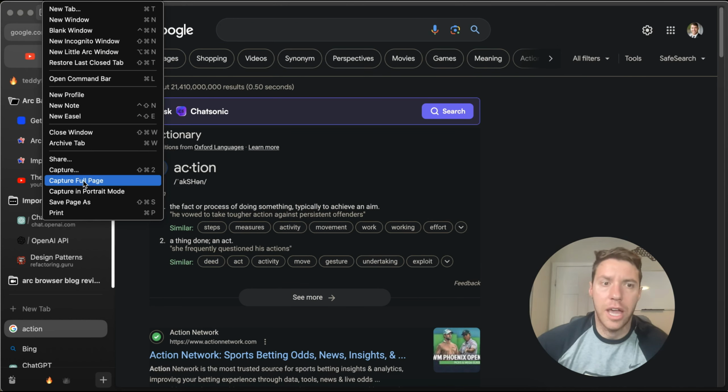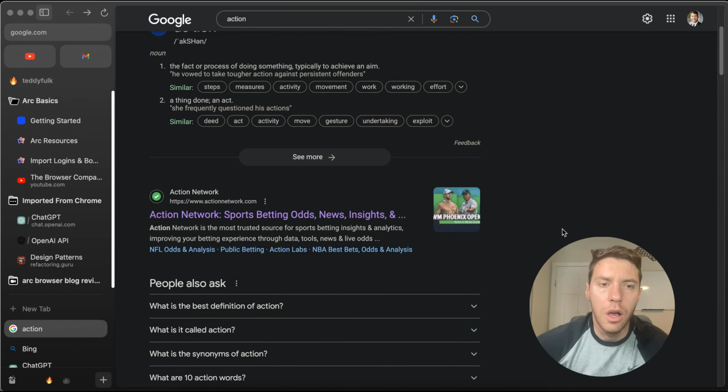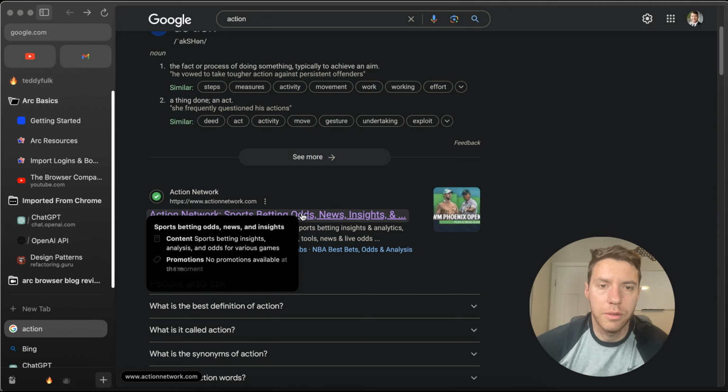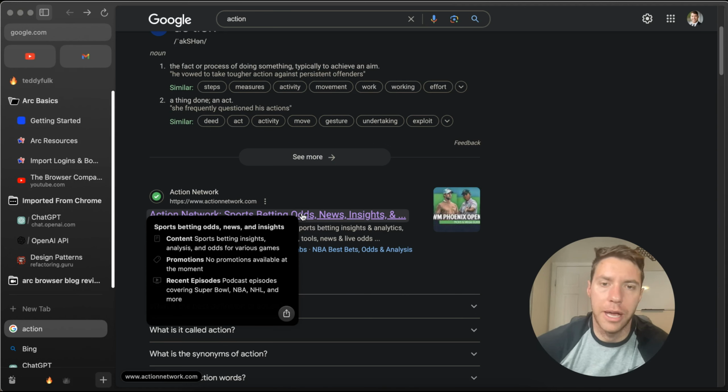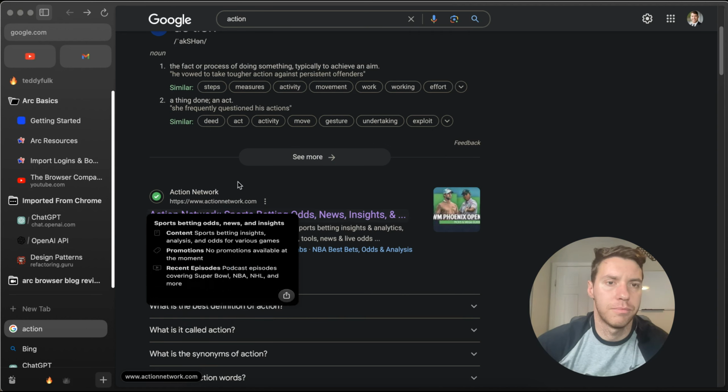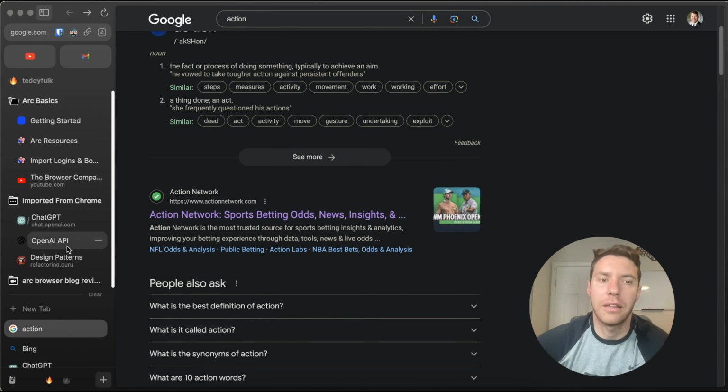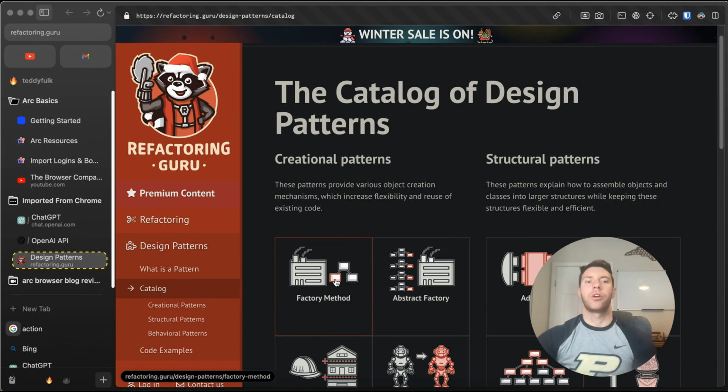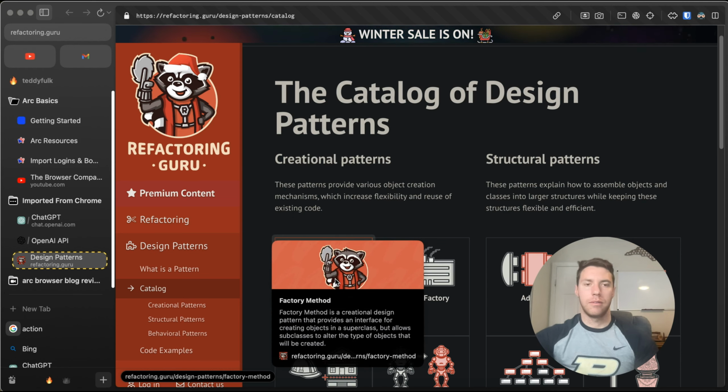One cool thing is that they have capture full page, so it will take a picture of the entire page instead of just what you're viewing, which is neat, and you can send that off. Also, when you're hovering on, let's say, a Google image or whatever, that's where it does the automatic summarization of the link. If it's not a link, like that design pattern, and I'm hovering over it, this is a link, but I'm going to have to hold shift.